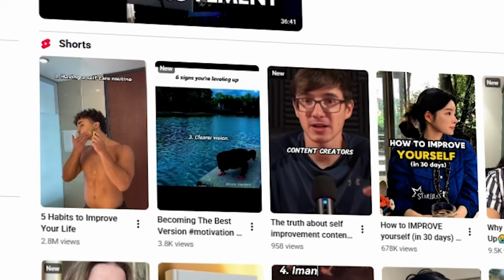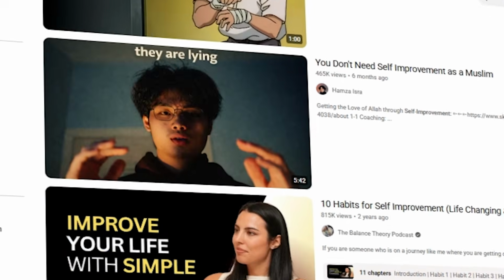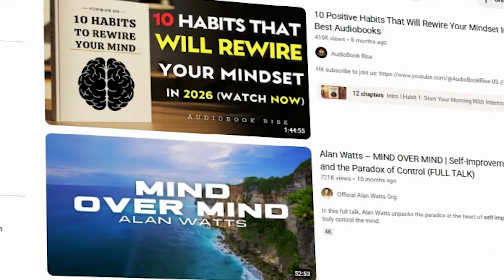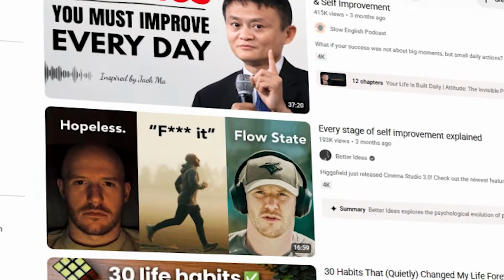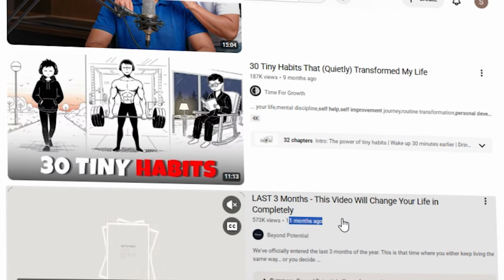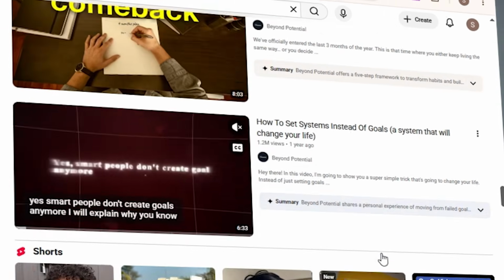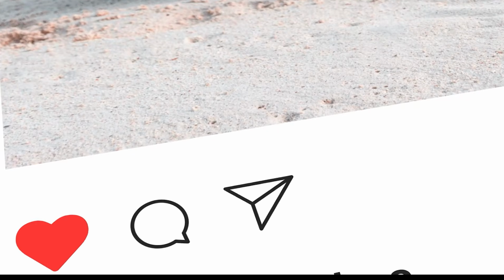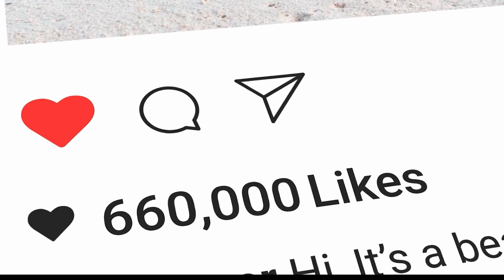Self-improvement content has been performing consistently for years. It was pulling views before the short-form boom. It's performing incredibly well right now, and that trend shows no signs of slowing down. People connect with motivational content on an emotional level, and platforms like Instagram, Facebook, and YouTube Shorts continue to push it heavily because engagement stays high.